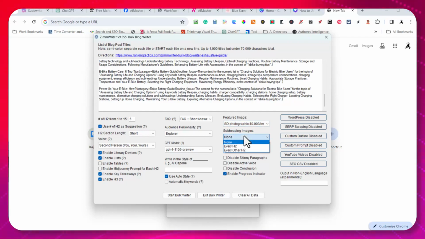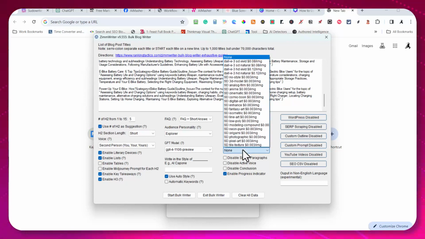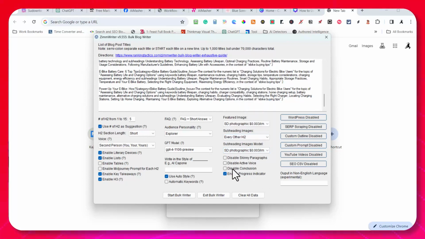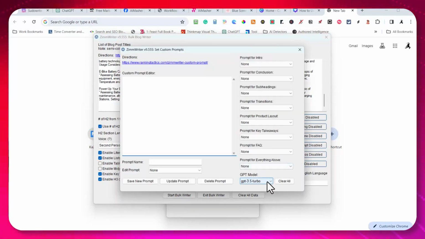Subheading images. I'll go ahead and put some in there. And let's do every other H2. Stable diffusion. And go back to photographic. Okay. And I'm going to disable conclusion. Enable progress. Okay. Now, typically, I'm going to come over here and put in a custom prompt. And I like to use the one that I created, which is prompt for everything. And I'm going to set the temperature to 0.3.